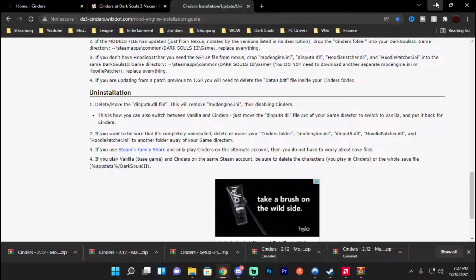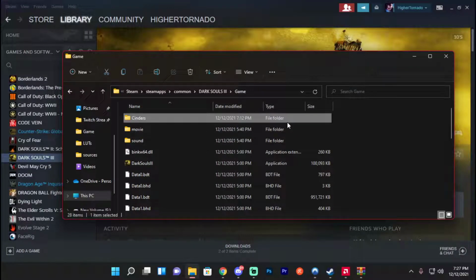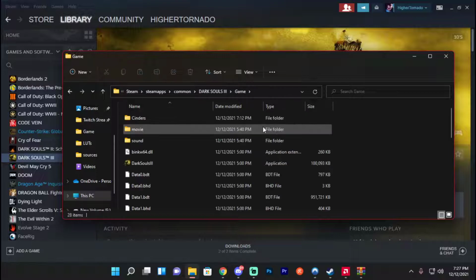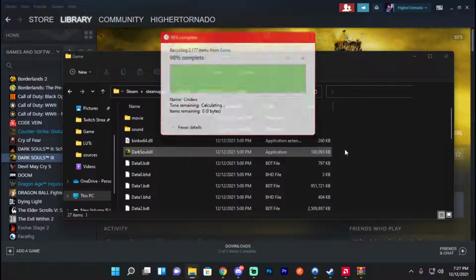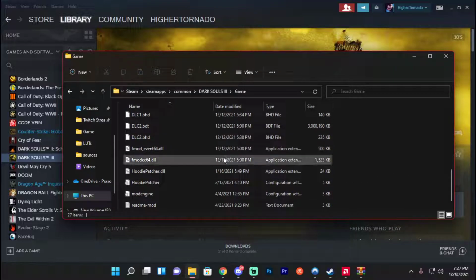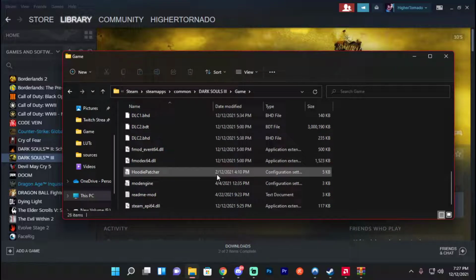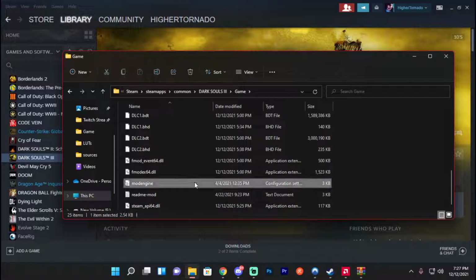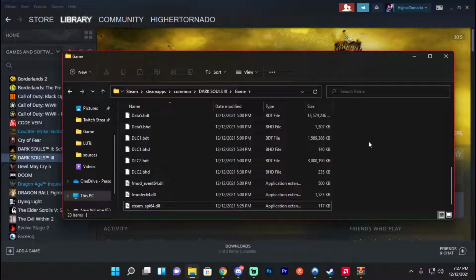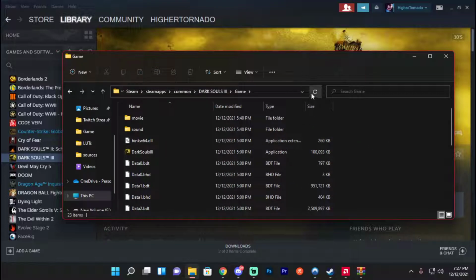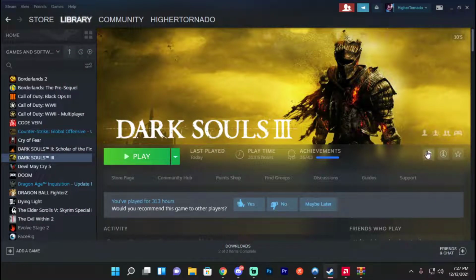But what I'm actually gonna do is delete the Cinders file. Oop, I accidentally just deleted the entire game file. All right, so we're gonna delete the Cinders file, and then we're also gonna delete everything else that came with the mod. So the hoodie patchers are gone, both of those, the mod engine, and I already deleted the dinput, and then the README mod text document as well that came with it. All right, so now I have a fresh game. This is completely fresh, no mod at all.